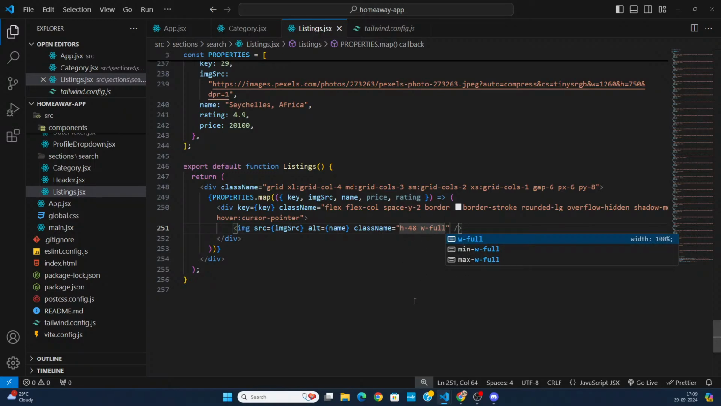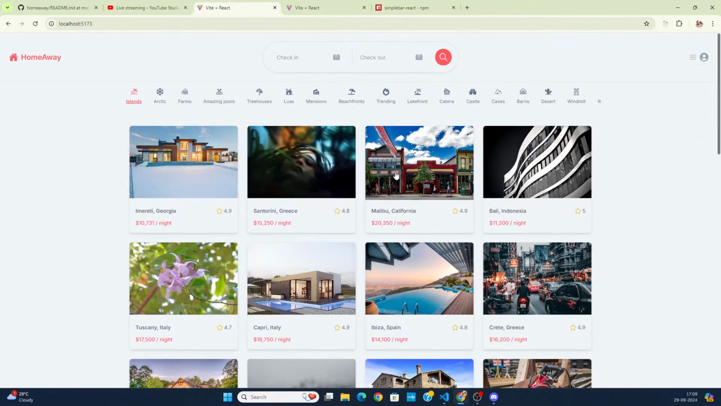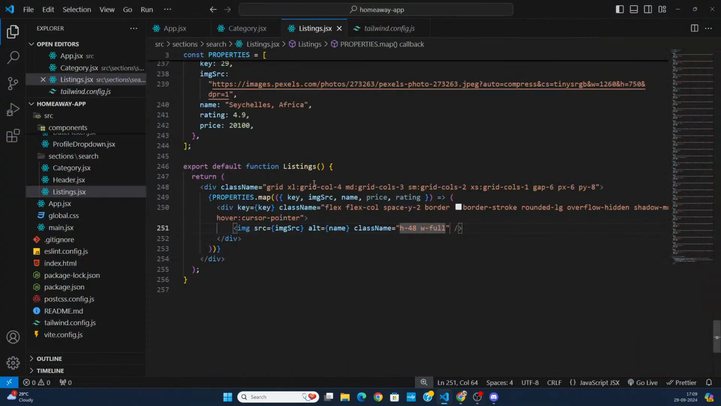Let me tell you how the width is going to be derived. Since we are currently viewing our application on an extra large screen size, then you can see this parent, which is grid. Here we have defined that it's going to divide the total space into four columns.